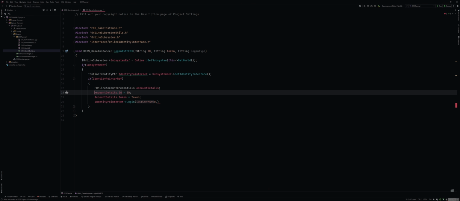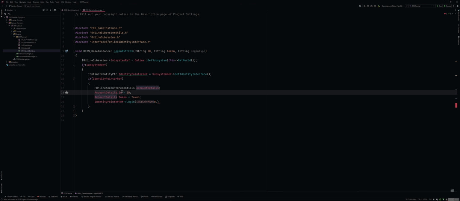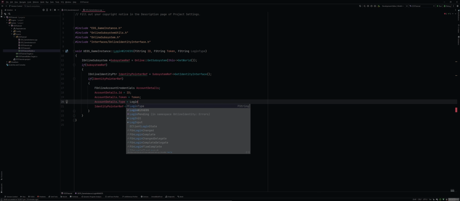So this is like a struct which is taking the values of the account details, and this id variable is stored in this struct. So it stores the id in this variable, and this id variable is the one which we set from the blueprint. So we assign the value of the blueprint one to the account details struct, and same with the token. And lastly we also need to do that for the login type. Account details dot type to login type.